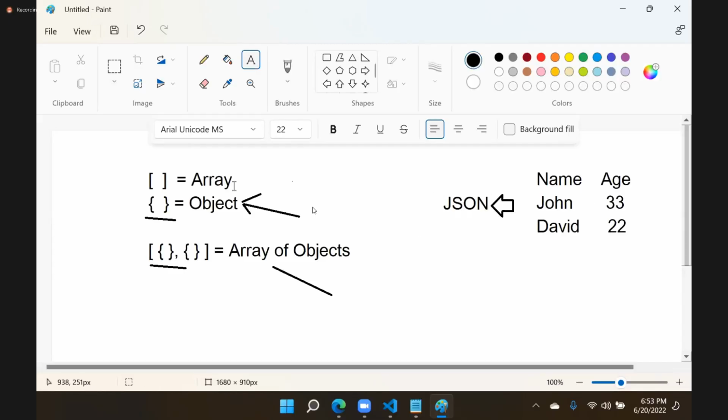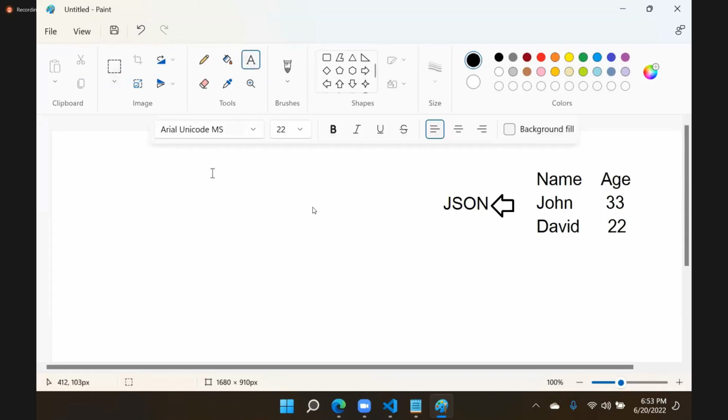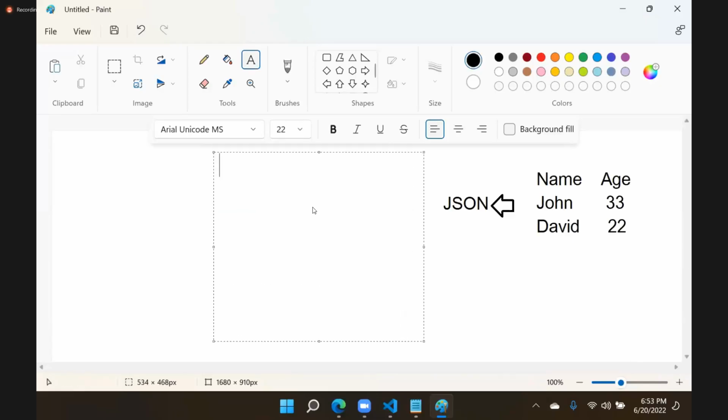JSON. When it is converted into JSON, it becomes an array. This array contains two objects. One object is related to John. It contains name as a field. What is the name? John. And it contains age, which is another field. What is it? 33. How about the second person's details? We will have another object.